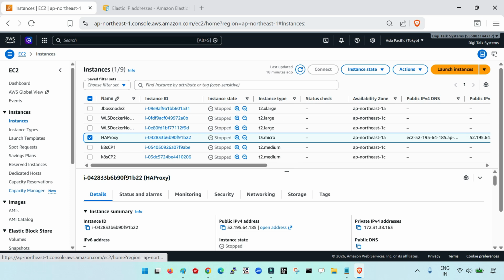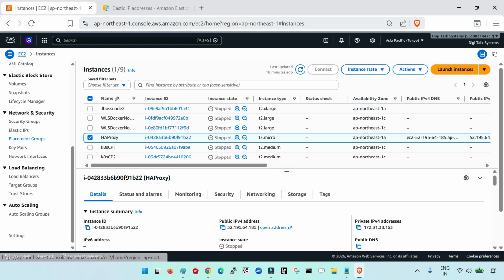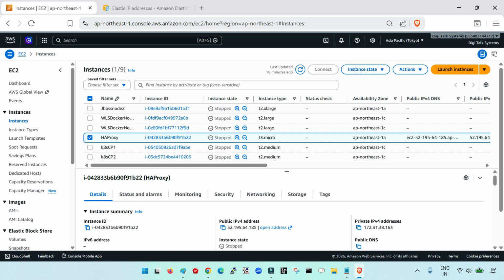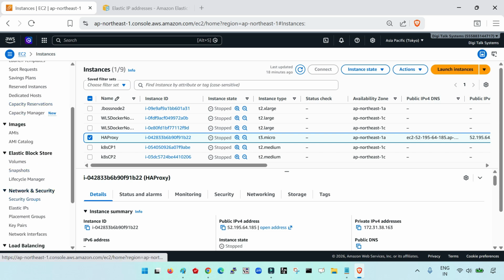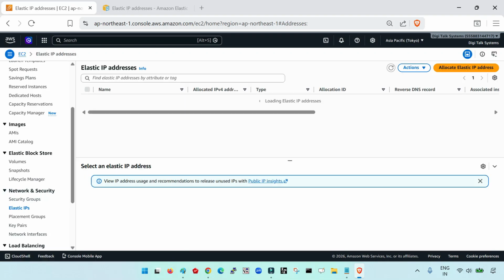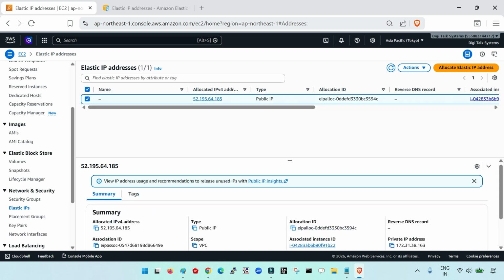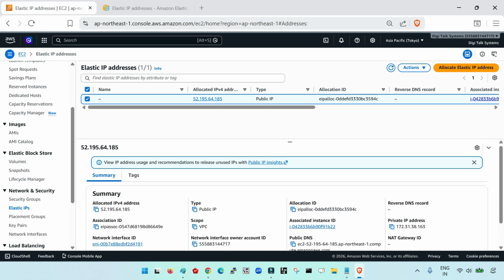And to create this EIP, we have to go to the Elastic IP section, which is inside Network and Security. That means once you are on the EC2 instance dashboard, if you go to the Elastic IP section, whatever Elastic IP you create will be displayed here. As of now, you can see this is one of the Elastic IPs, and it is associated with one instance. The associated instance you can see here, associated instance ID.